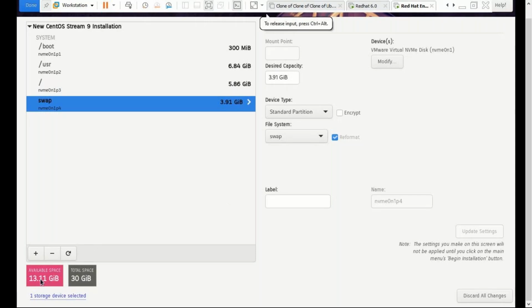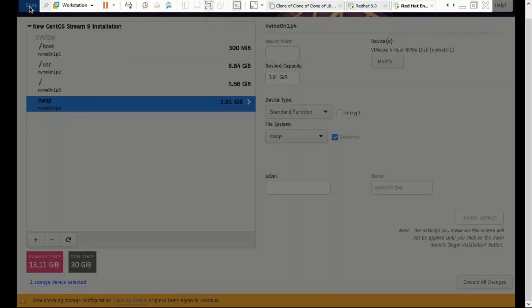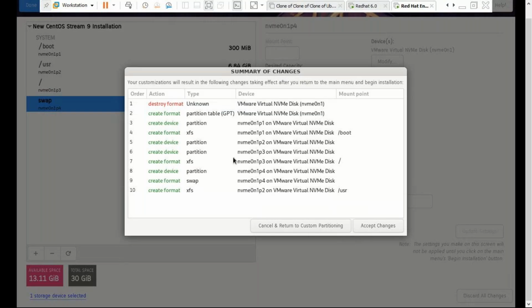This is called extended. What is extended free space? This free space we can use later after installation. So click on done. Click on accept changes.